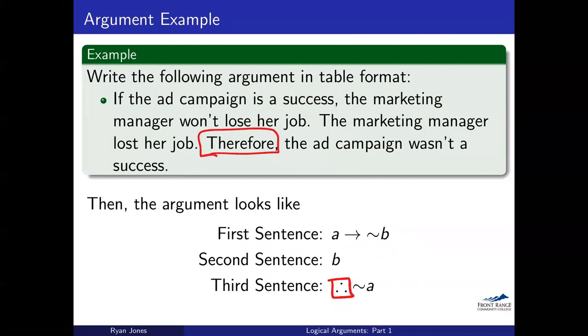It's just a shorthand way of writing therefore. So that third sentence, I'd put my three little dots and then a not A, because it's saying therefore, not A. So we've got our first, our second, and our third sentences.